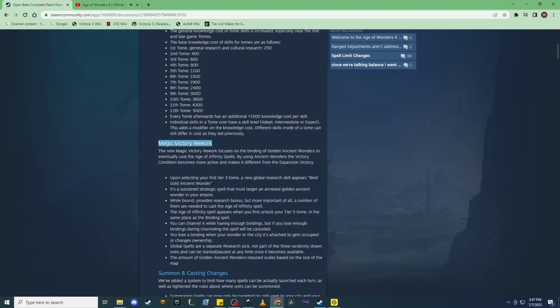There's also a really big change here in regards to the Magic Victory. So Magic Victory, they've dropped the seeds and the roots and all that stuff, which is largely a good thing because it means that researching things is even slower.